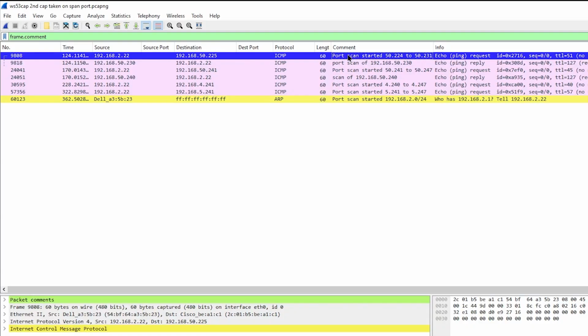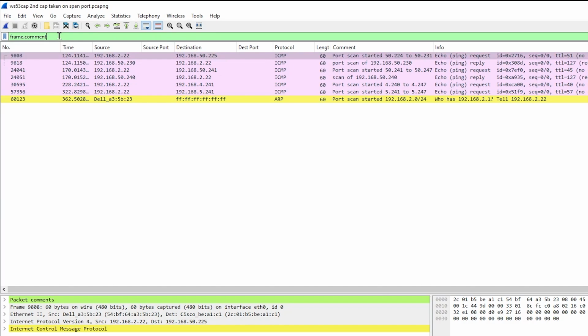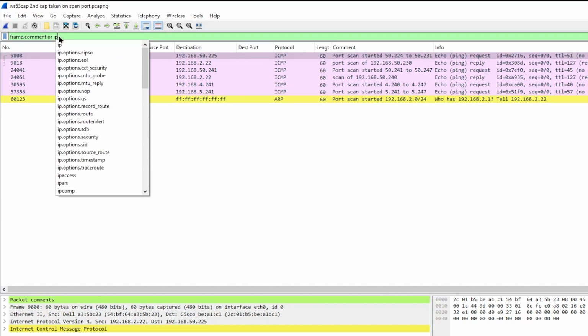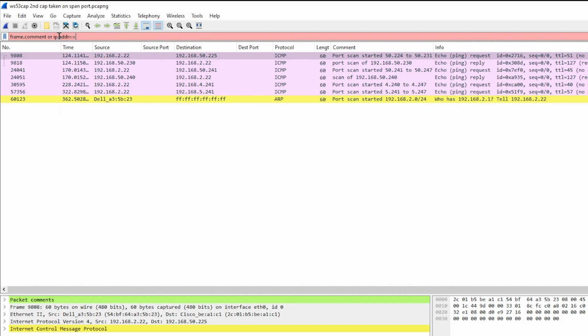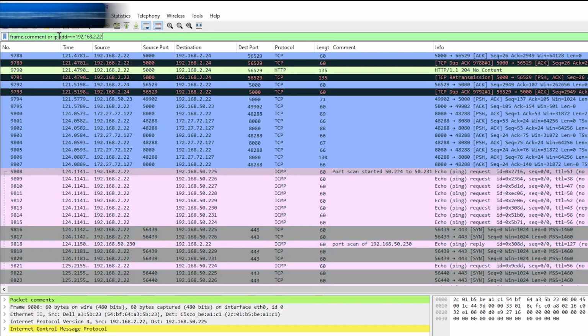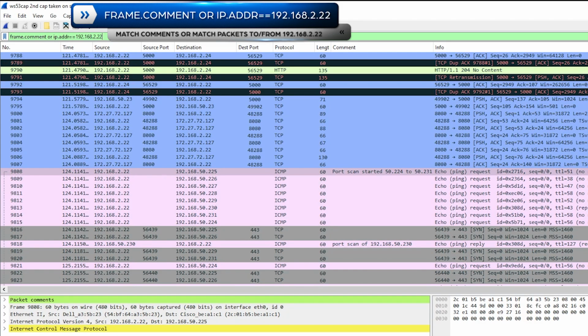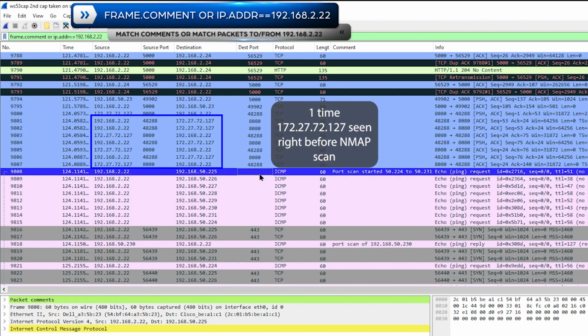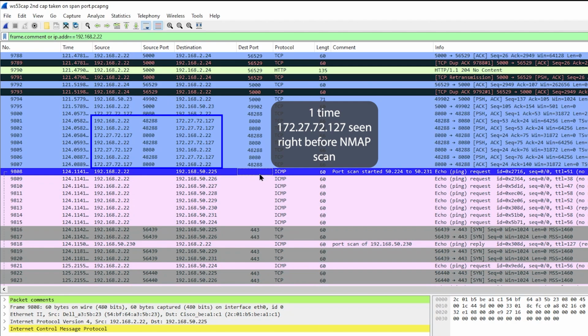So now let's look right before each scan starts and see if we can find this C2 traffic. Let's highlight our first commented packet, number 9808, and then put in our filter, or ip.addr equals 192.168.2.22, since we know that's where our scans are coming from. Now that our commented packet is in the middle of the screen, what do we see right before that scan starts? I see there's an IP address that starts with 172.27.